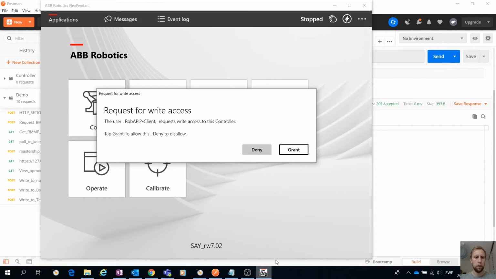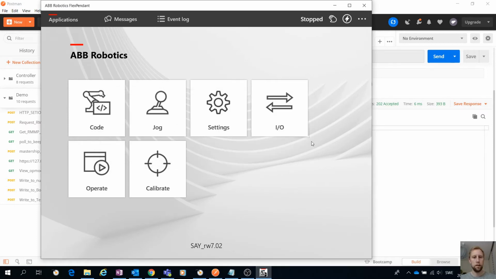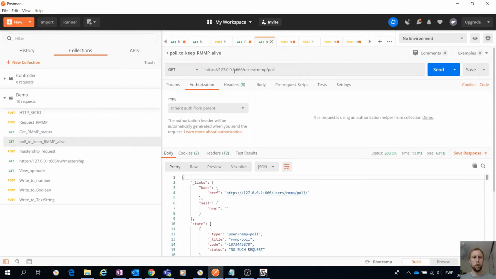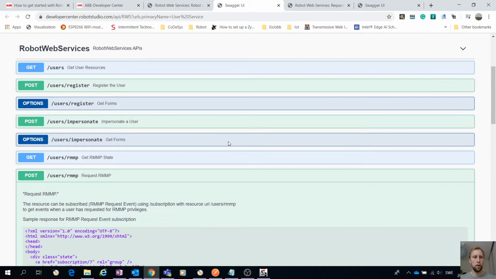So what happens now is that a request for write access appears. Now you see it disappeared again. So it will appear for 10 seconds and then it disappears again. So if you want to keep that alive, you need to use the RMMP poll request instead. It's also stated here in the manual.